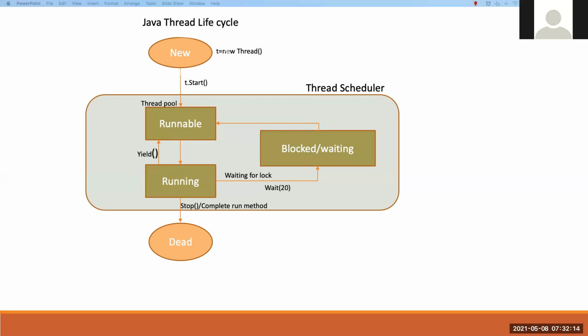In the next section, I'm going to explain inter-thread communication, how threads communicate with each other in a multi-threaded environment. We'll see it in the next section.